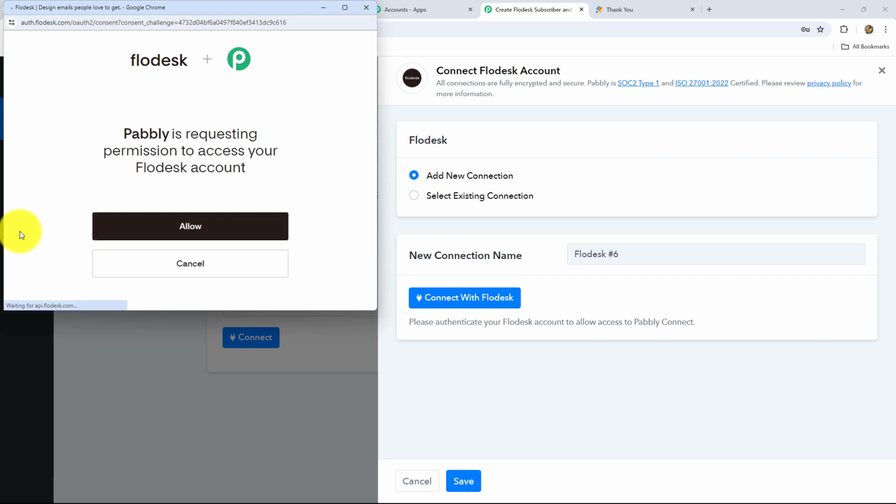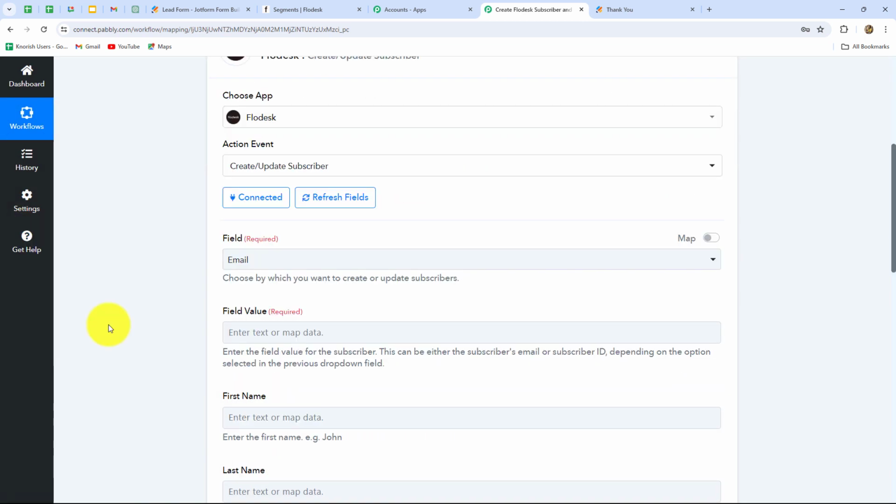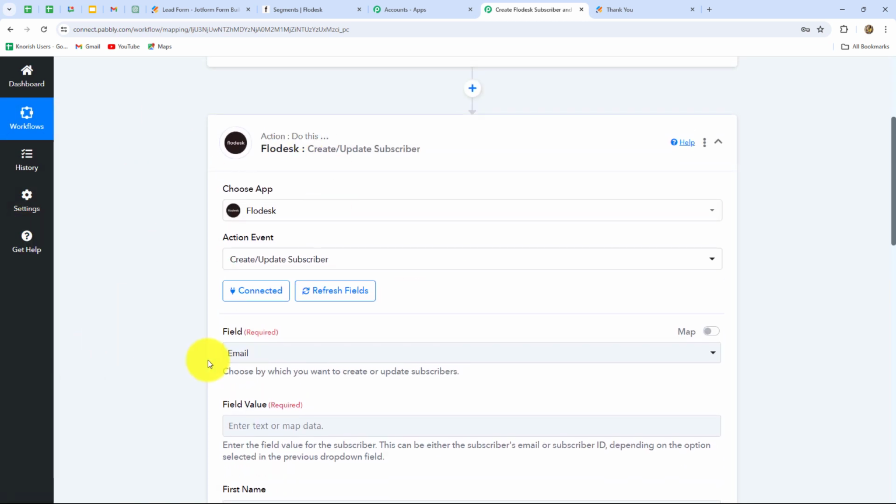So it is 100% safe. Okay, so we have clicked on allow and we can see that our authorization has become successful. Now with this, we can see that Flodesk is successfully connected with Pabbly Connect. So we will move forward.